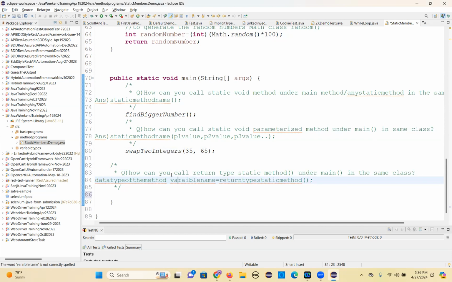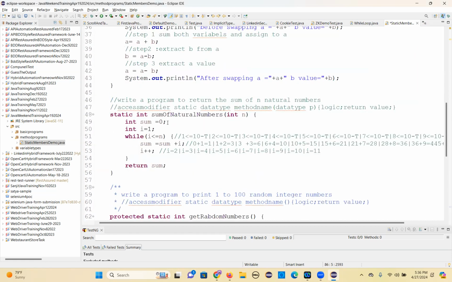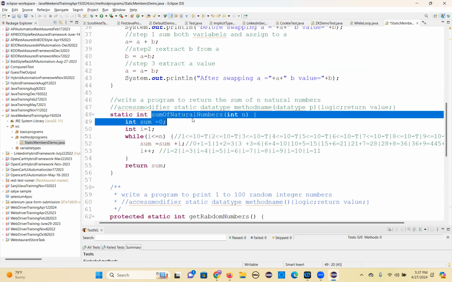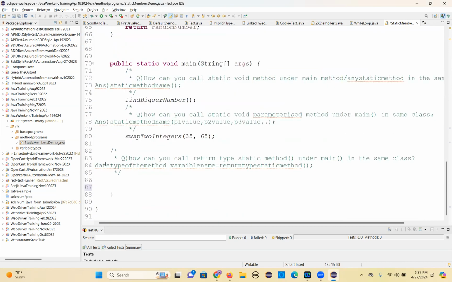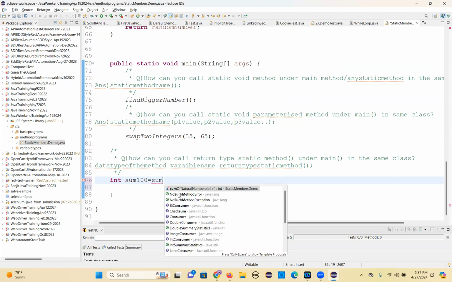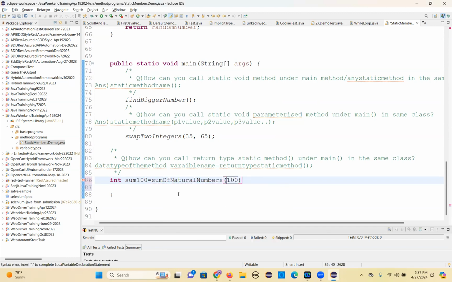In the same class, I'm showing one scenario now. We have a lot of scenarios. I'll tell you all of them. We're practicing one by one. Now, I want to call this return type method. So what is the return type of this? Integer. So let's put integer here, because I am writing the method return type. Then we are returning sum of 100 natural numbers. That's it. See, the sum of 100 natural numbers output will be stored in this variable.